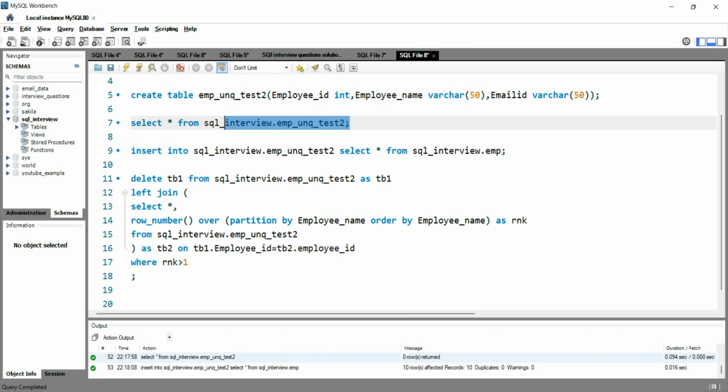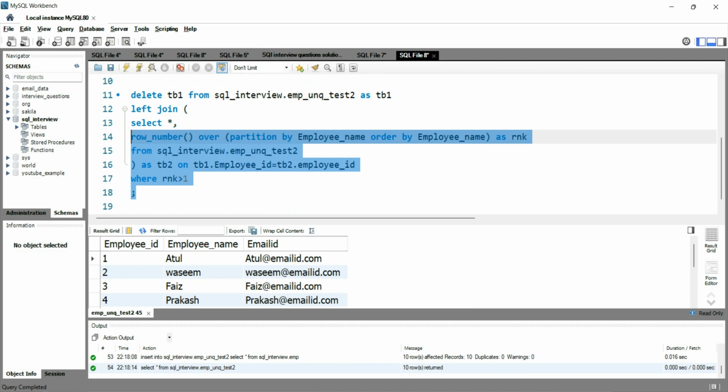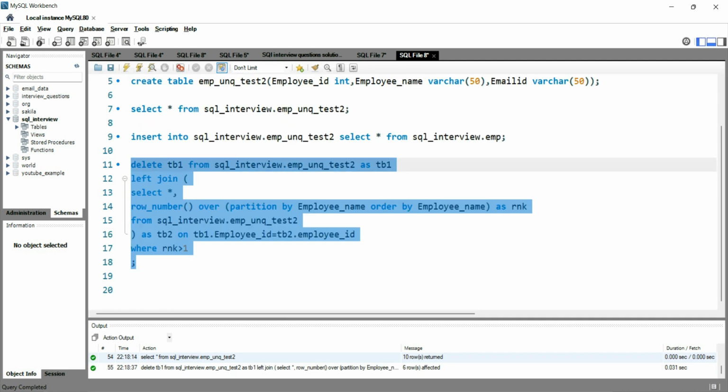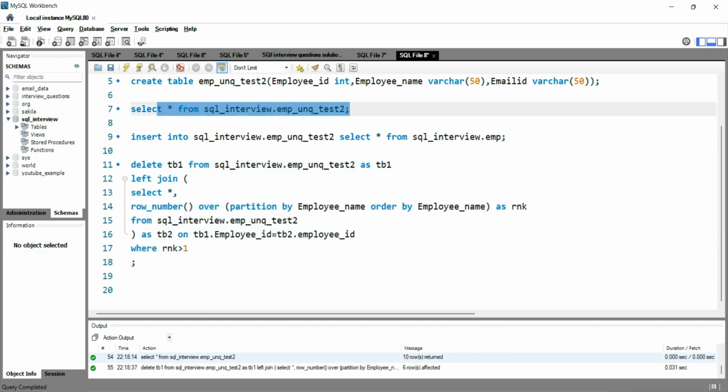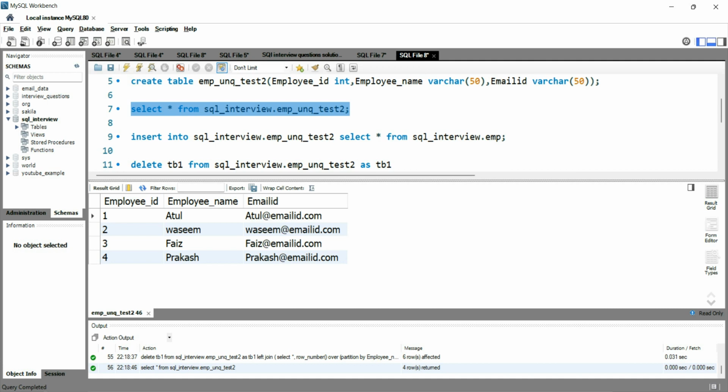Now if I run this part, I should get 10 rows here. Now if I run this query where I'm using this employee unique test 2 as table 1, and within the inner query I'm using this employee unique test 2 as table 2, where I have given the rank of each of those rows based on name, you will see that 6 rows are affected. Now if I use this select a star from this employee unique test 2, you will see that we have only 4 rows, and all of these are unique.